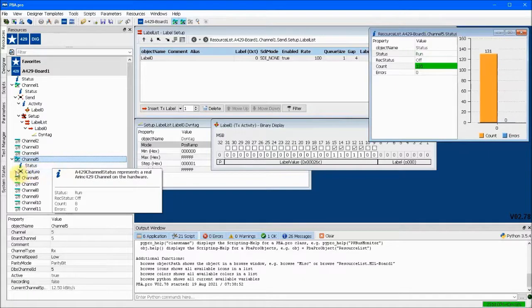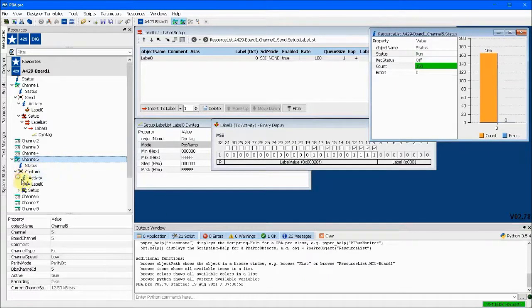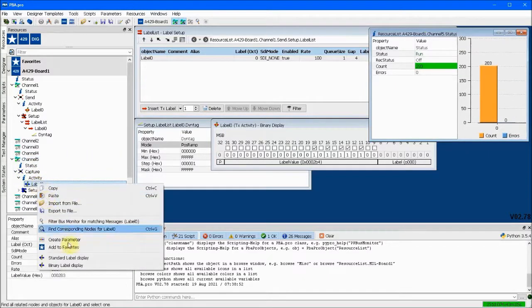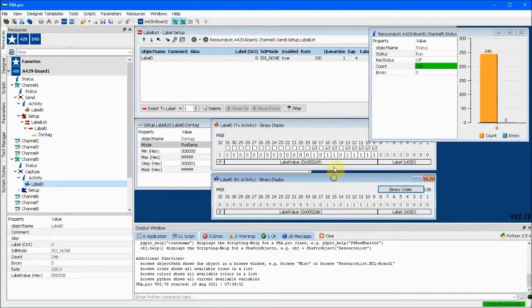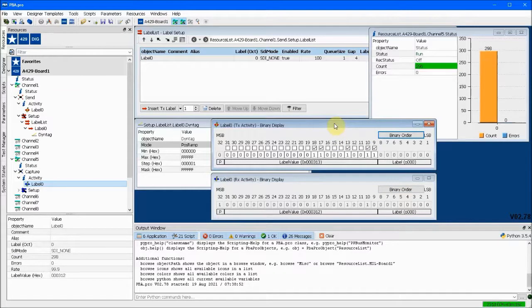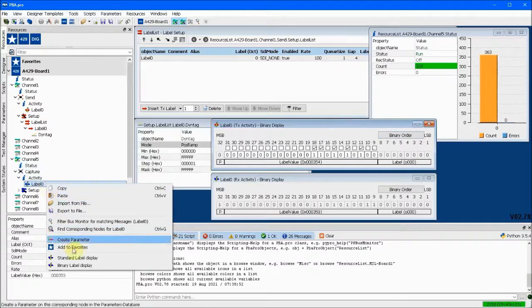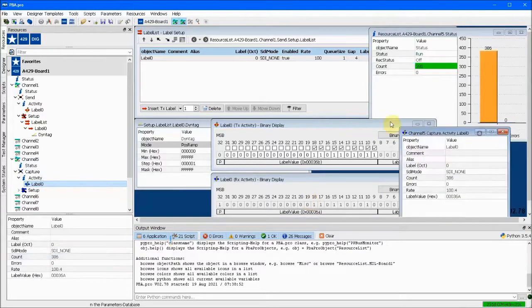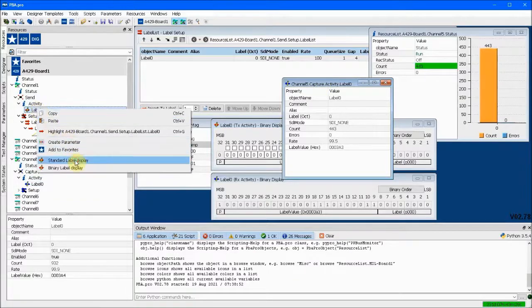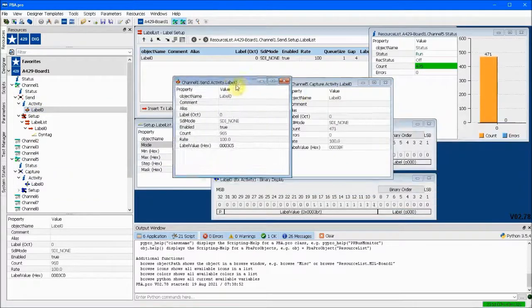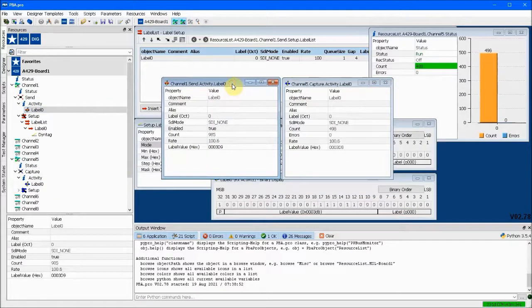Navigating to capture, activity, and label 0 allows us to view the binary display of incoming data. You can see that the data received on channel 5 matches the data going out on channel 1. The standard display provides activity information for channel 5 and likewise for channel 1. Note the message count on channel 1 is higher because it had already sent out hundreds of messages by the time channel 5 was turned on.